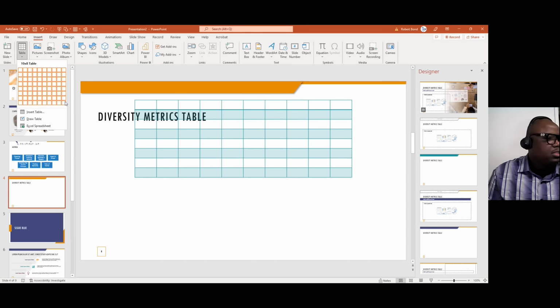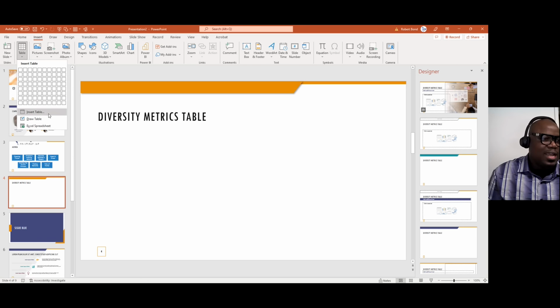Sometimes you need more than that. So if your table is going to be more than 10 by 8, then you go to Insert Table right here and you can specify the number of your rows and columns. Also, you can draw a table. You can also import an Excel spreadsheet and use that as your table.